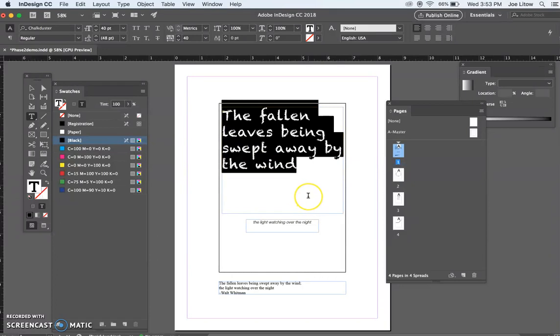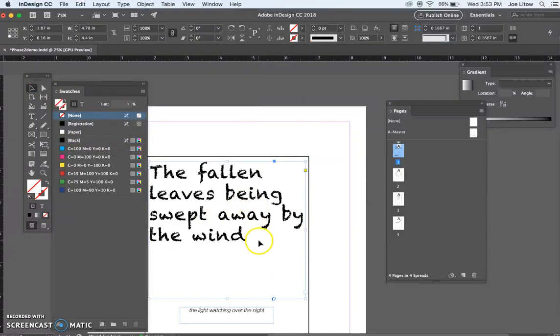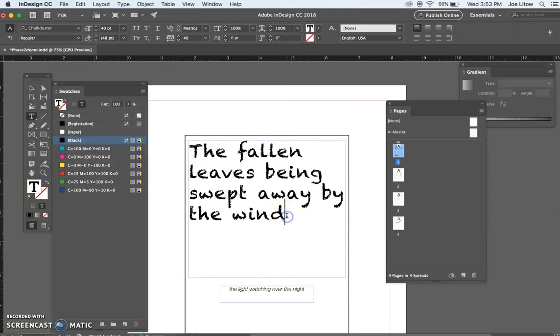Okay, now I'm going to go close up, and let's show you some other things in order to help. The spacing of the lines is important as well. So let's double click, get the cursor.